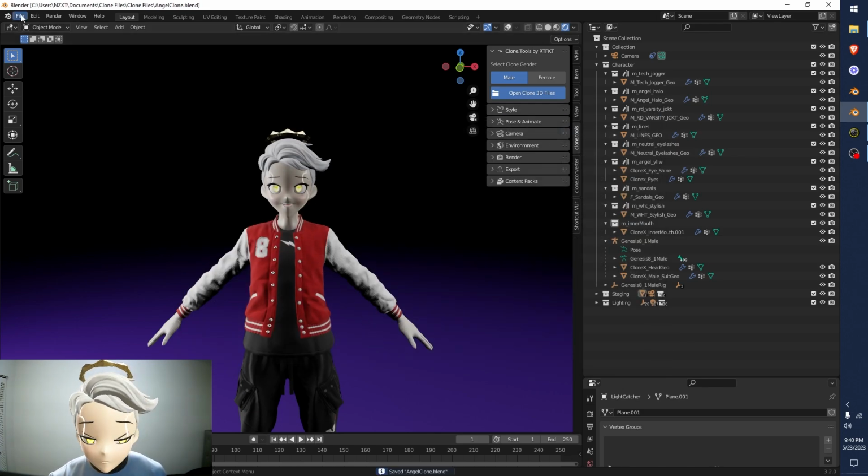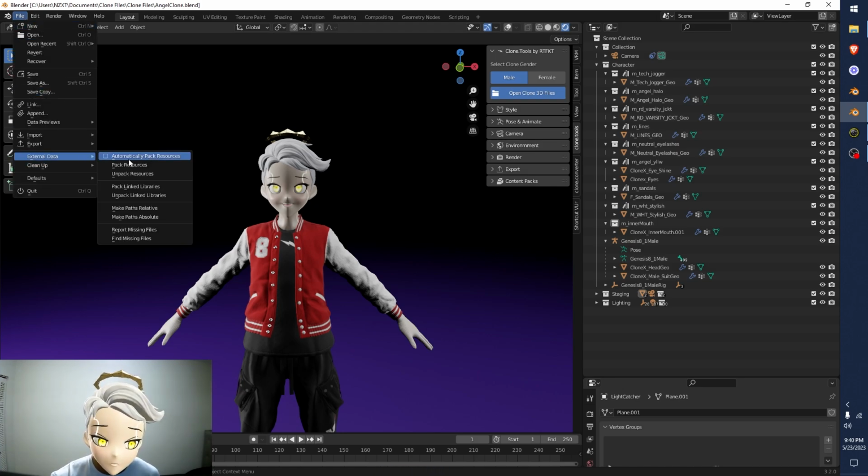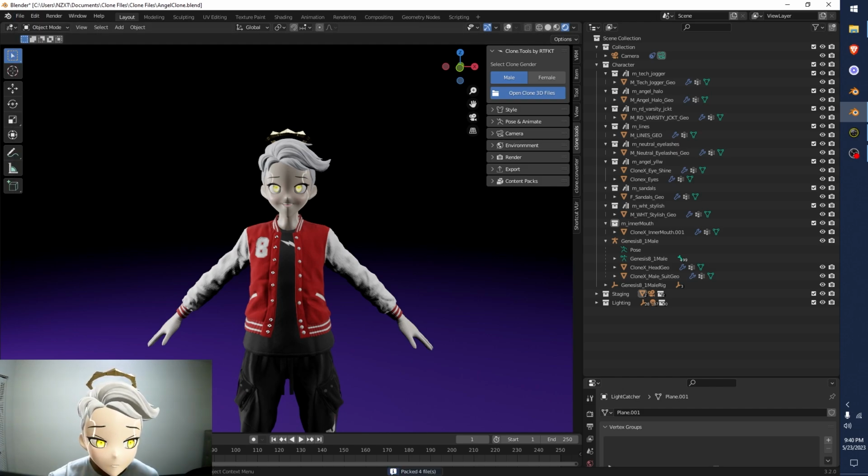And then what we're going to do before you exit this is File, External Data, make sure Automatically Pack Resources is on. So hit that check, and then give it another file save just to make that little asterisk at the top left go away. So now we know it is saved and the external data is packed.